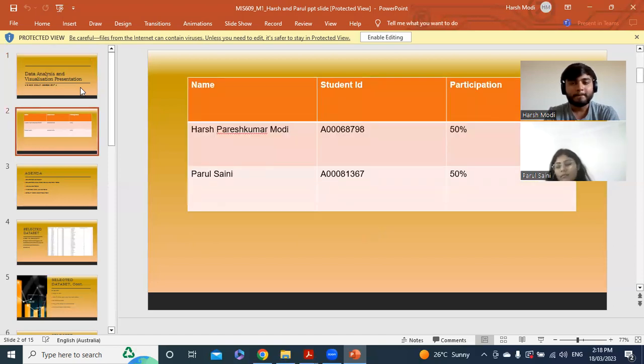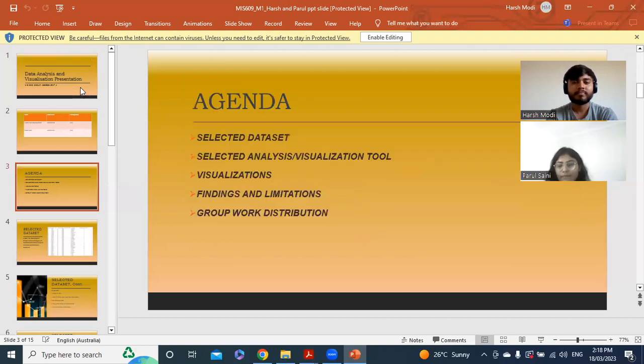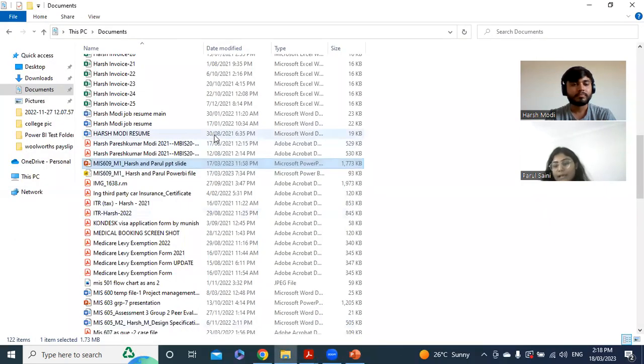Yeah. So in our group there are 2 members as we discussed, so let's move on to the next slide. Our next slide is based on the agenda of the presentation: selected data set, group formation, selected visualization and analysis, and findings and limitations. So now we move on to our Power BI visualization. Now we will show you how we do the work in Power BI. Yeah, just wait. I just opened Power BI and will share.